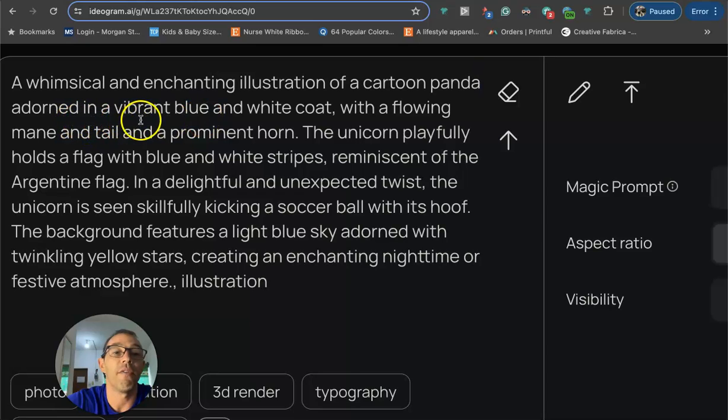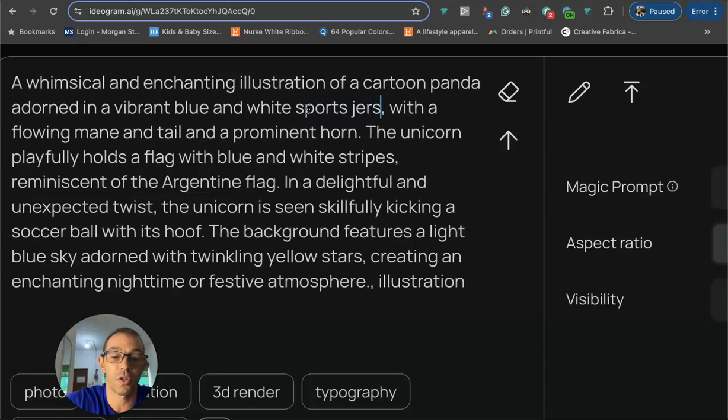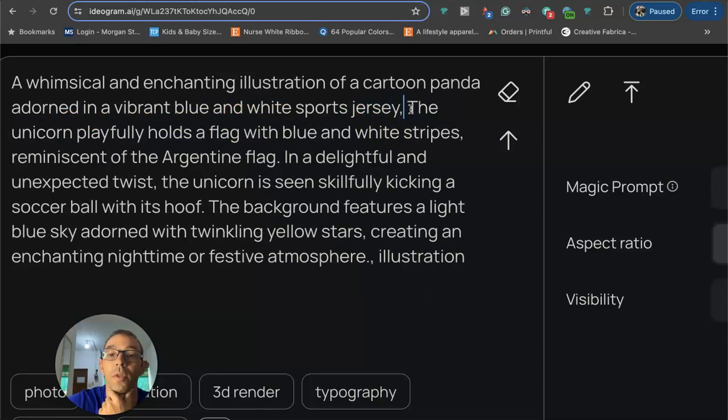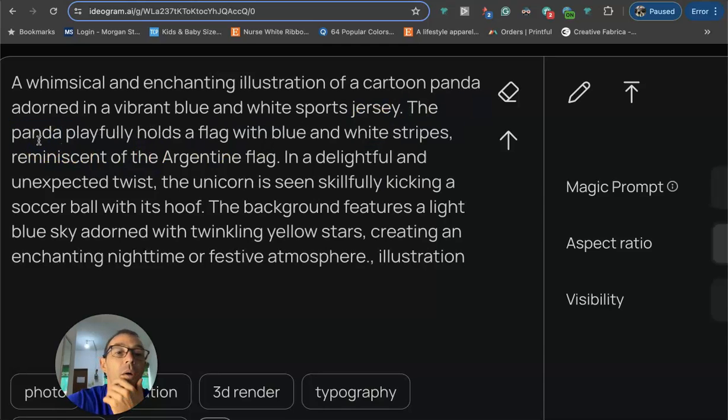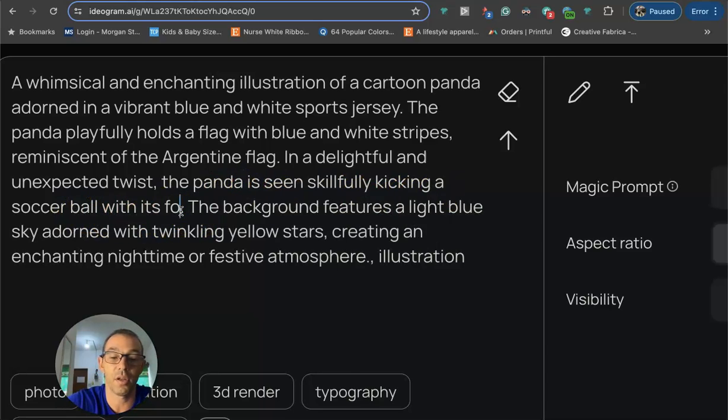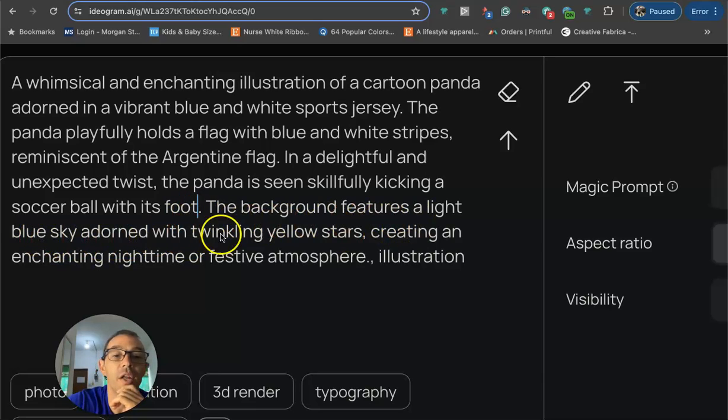Then we're going to change "adorned in a vibrant blue and white". We don't want coat because that's what the unicorns have, so we're going to go with sports jersey. We don't want flowing mane and horns, so we get rid of that and put a period. The panda playfully holds a flag with blue and white stripes, reminiscent of the Argentina flag. In a delightful and unexpected twist, the panda is seen skillfully kicking a soccer ball with its foot. The background features a light blue sky adorned with twinkling yellow stars, creating an enchanting nighttime or festive atmosphere. Okay, so that looks good.